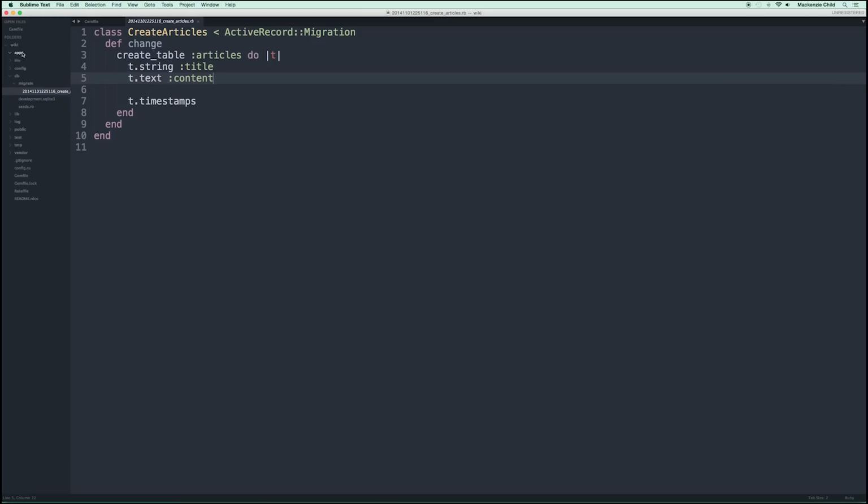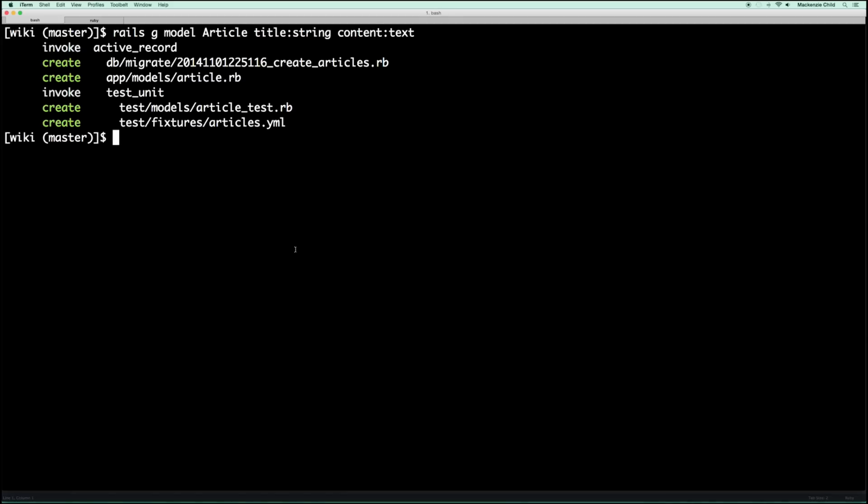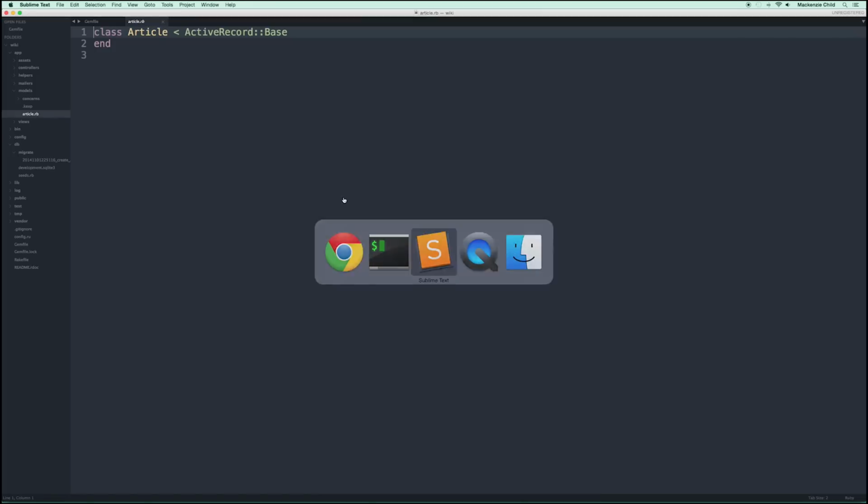And then in the app/models folder, it created the article.rb. So now that that is created, what we need to do next is do a rails generate controller. So we'll do rails generate controller articles, and then hit enter. Okay, and then let's take a look at this in Sublime Text.